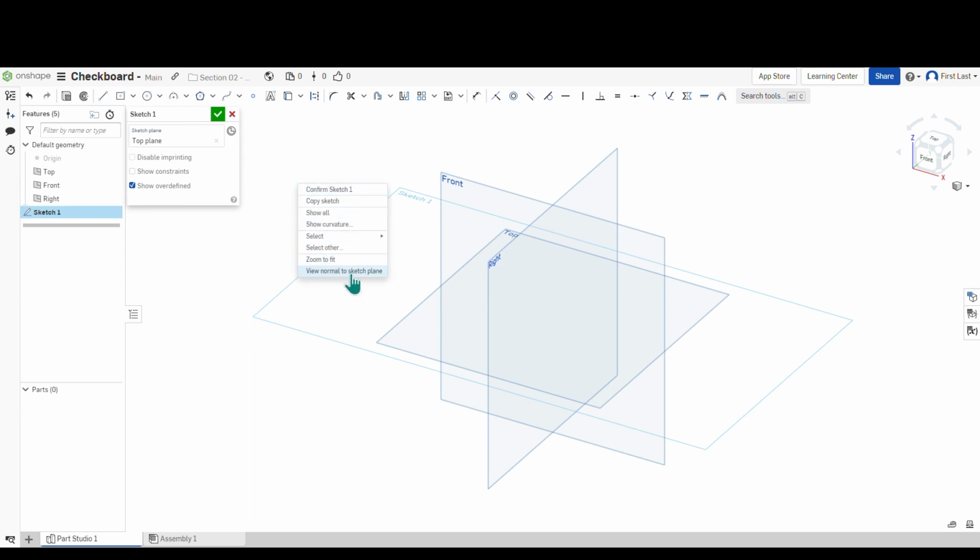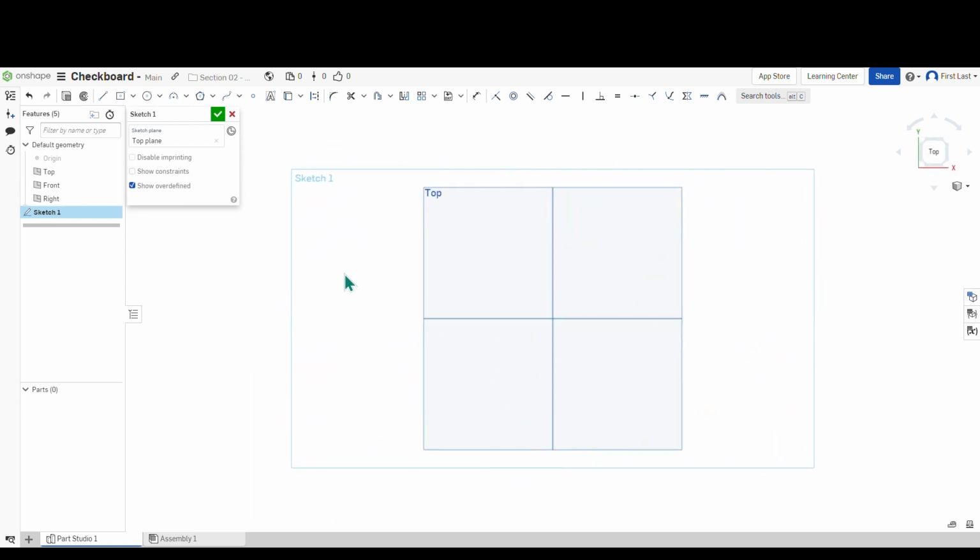Right-click and choose View Normal to Sketch Plane. This lets you see what view you're sketching from, no matter what angle or surface or plane you are on. So we want to get into the habit of right-clicking and choosing View Normal to Sketch Plane.